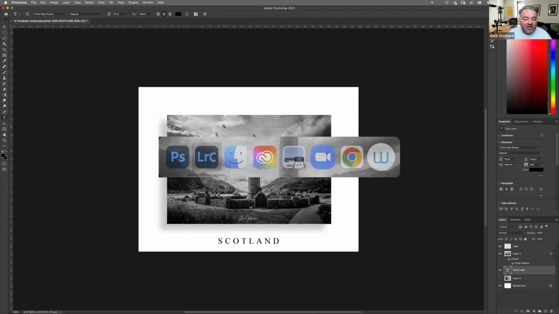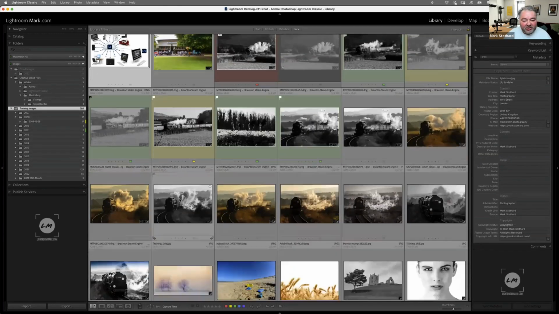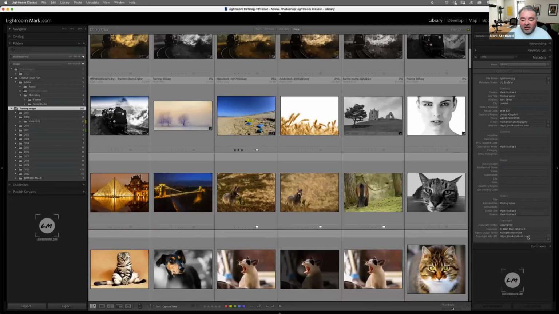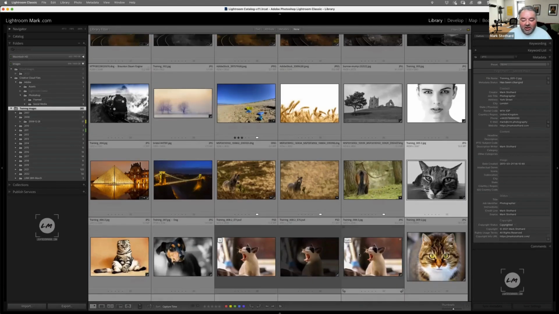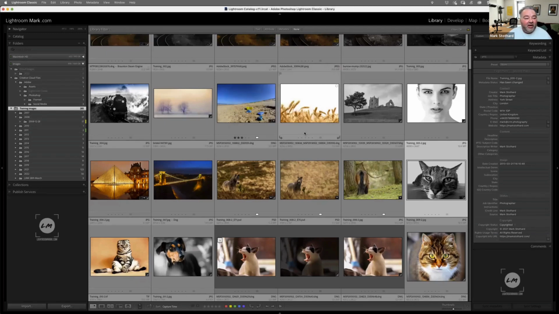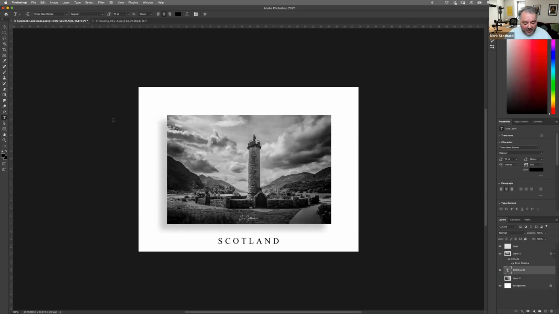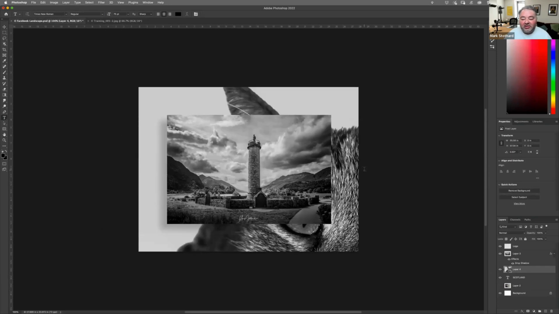Okay, so let's go back to Classic and let's just choose a picture. I know somebody doesn't like all these images of cats, but we're going to go Command E. I'm going to use the Lightroom adjusted copy. Go edit. Okay, there's my file. I'm going to go select all, which is Command A or Control A, Command C, or I could go edit and copy. And then I'm going to paste it as a new layer on this document and then just resize it.